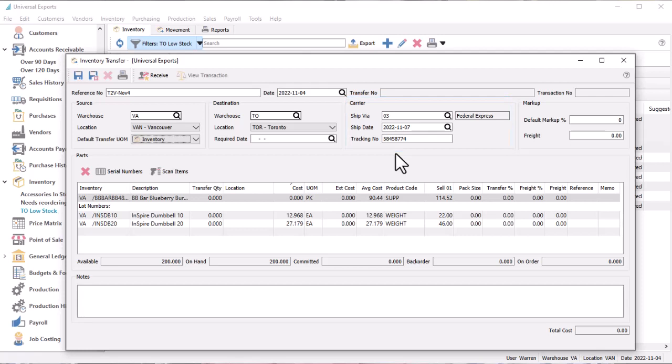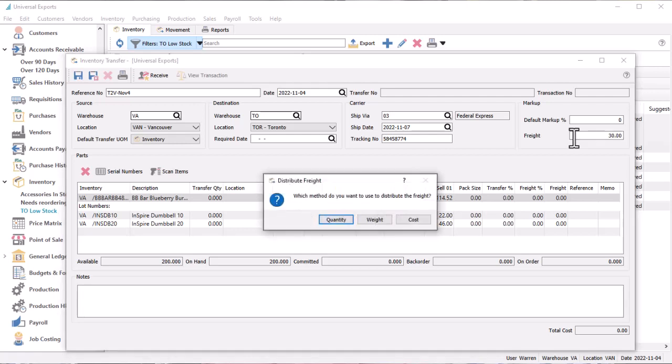And if there are additional costs associated with the transfer, either for individual items or a freight charge for all items, these can be entered here. For freight, you are given a choice to prorate the amount across all items as a percentage by quantity, weight, or cost. If the chosen method finds any items with a zero value, an error will appear and the freight will not be added.